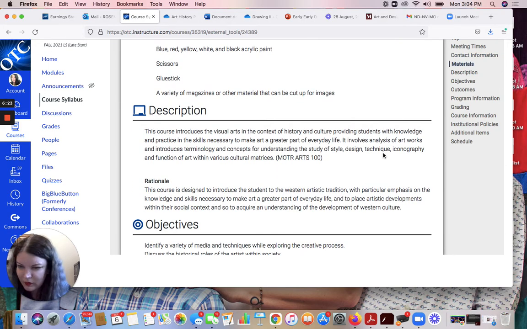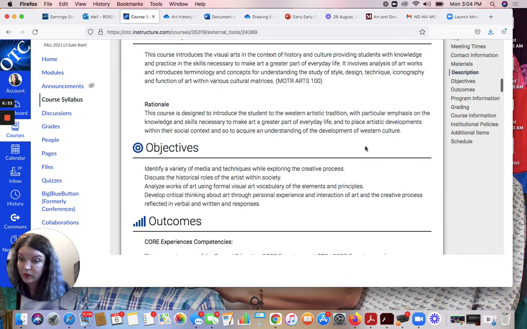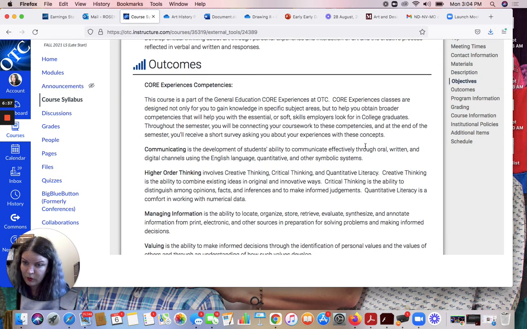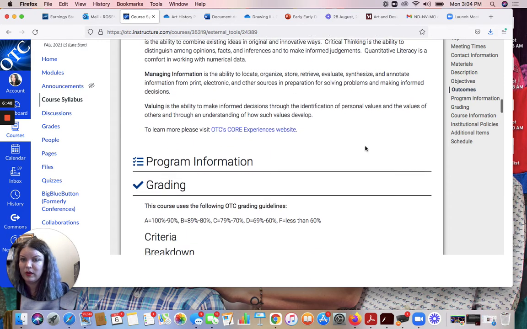I'm not going to read you everything on here. You can read, you're in college, but here's the description of the course. I didn't write this. This is what's in the description of the course in the course catalog. Objectives, outcomes, pretty normal stuff. You're probably familiar with Core 42 at this point. This is one of our goals for outcomes, which is things like communication, higher order thinking, managing information, valuing.